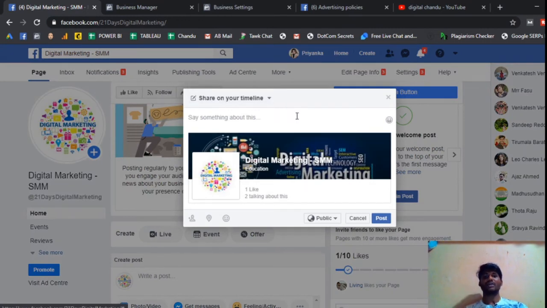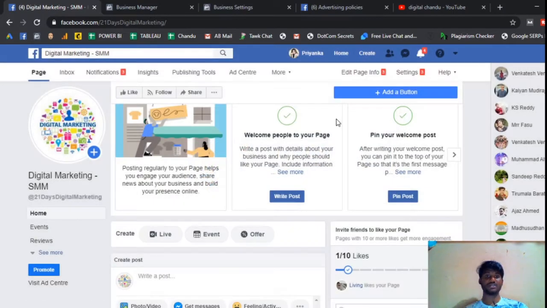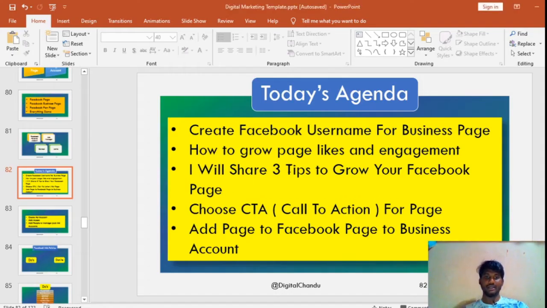Another way is to simply share this particular page to your personal timeline. If you have 1000 to 2000 friends in your personal account, it will appear to all your friends. Whenever those people watch your page, if they are interested, they simply follow your page. This is the process we are going to use to improve page likes and engagement, guys.